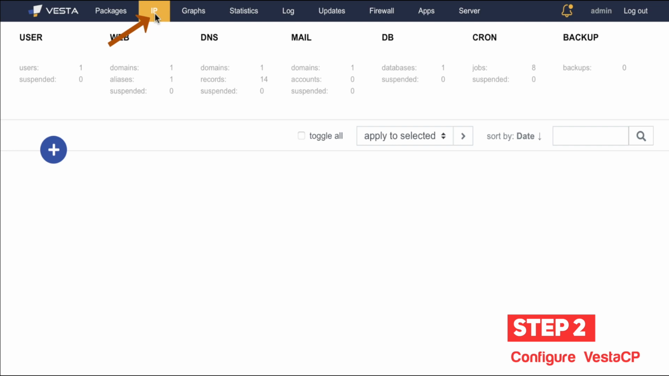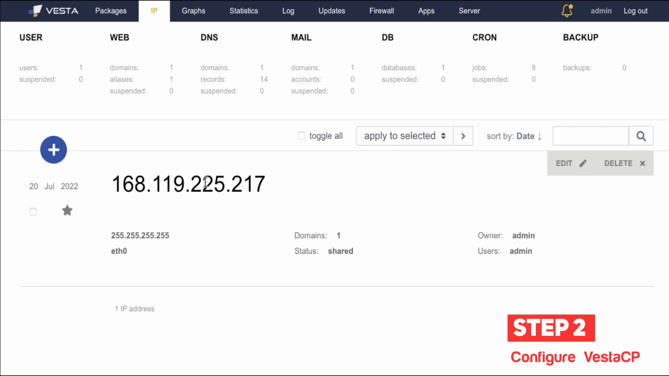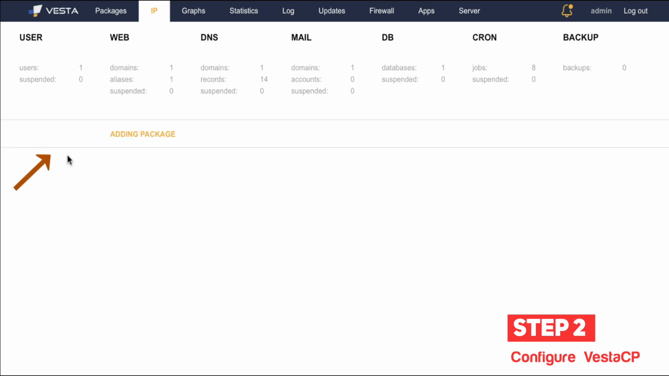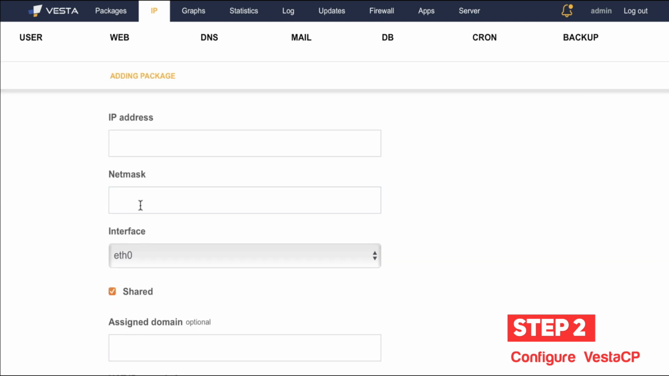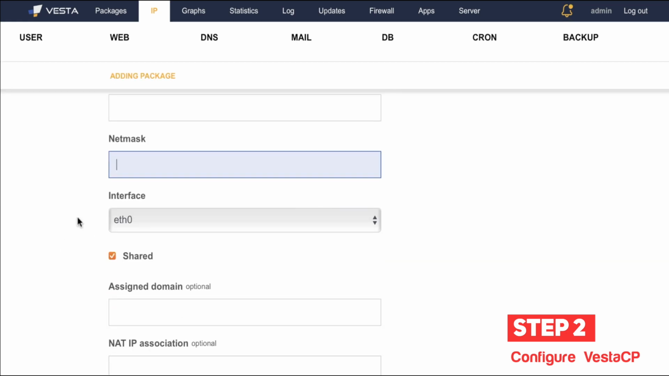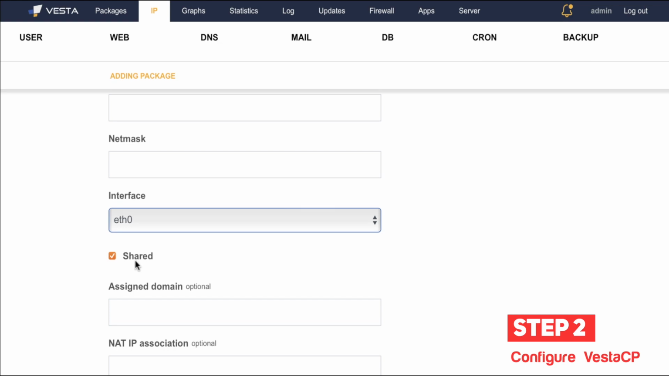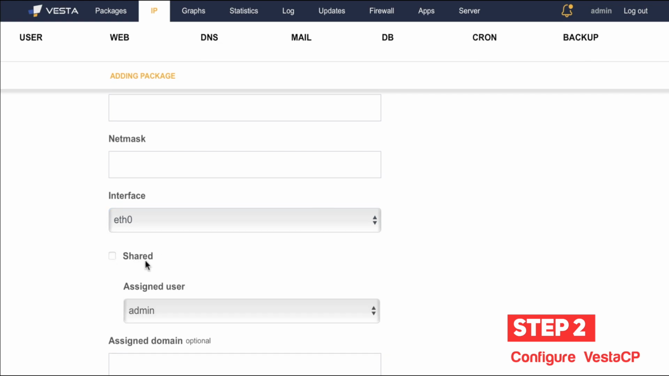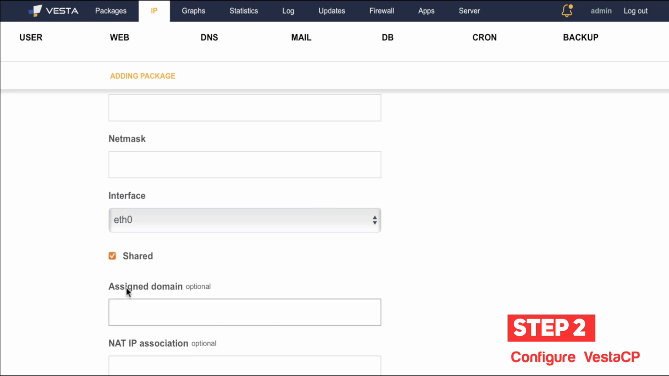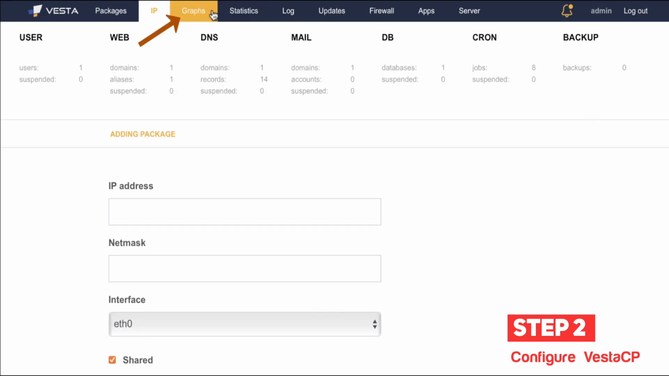Next, IP is your main IP address, and if you have bought an IP, then you can add an IP address here simply by clicking here. You need to add the netmask here, and the interface will be up to you. It's just default eth0, and if it's a dedicated IP, then you should unselect it. If it's a shared IP, then you just select it like that. You can assign domains, and you can assign NAT IP association. That's up to you.